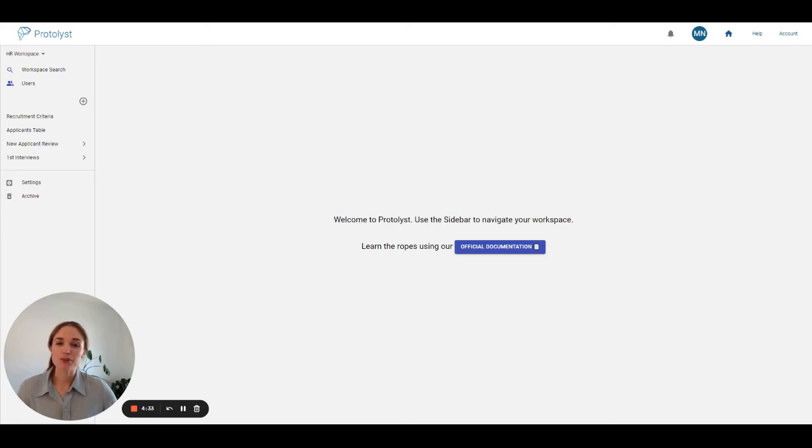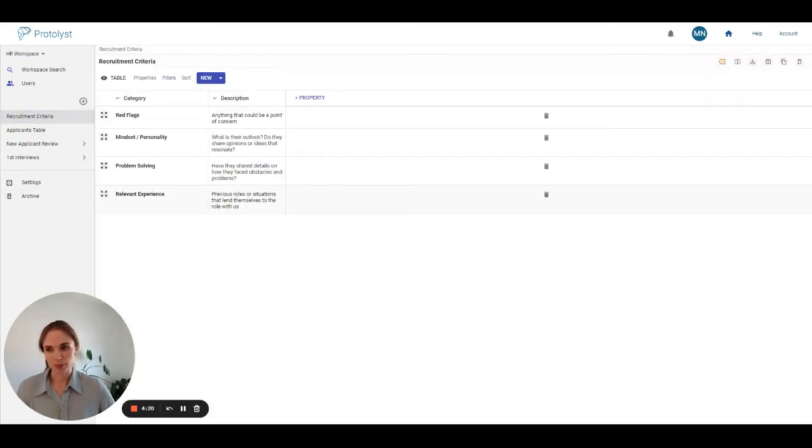On top of that, we've used Protolyst to enable us to compare and contrast different candidates across criteria which are important to us, to enable us to make decisions about next steps. So jumping straight in, we've got the recruitment criteria table.